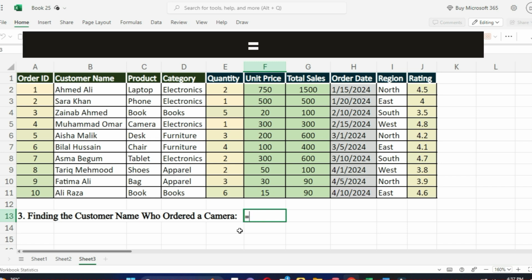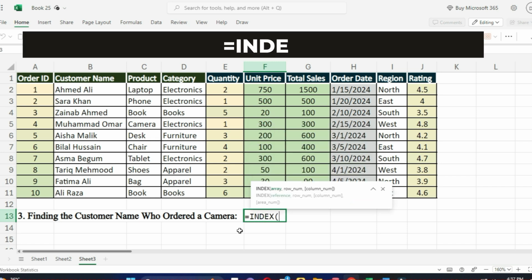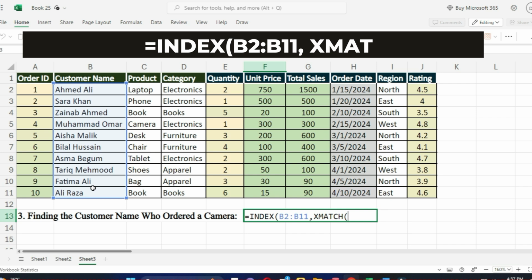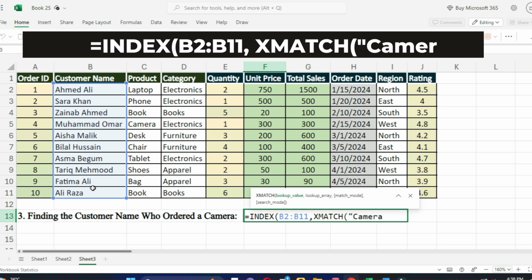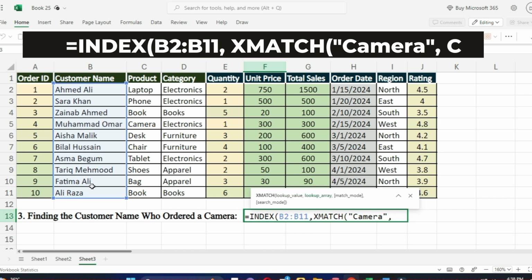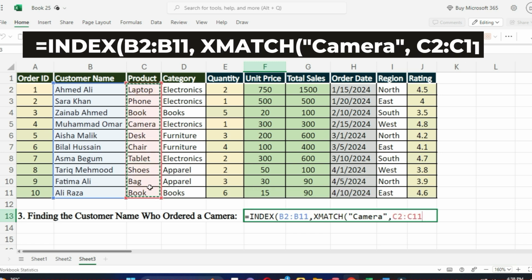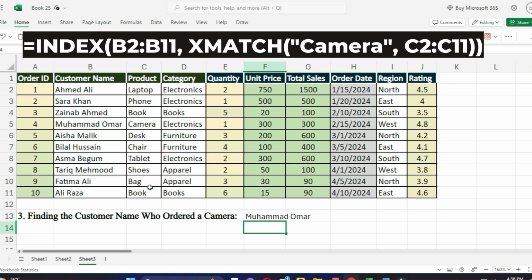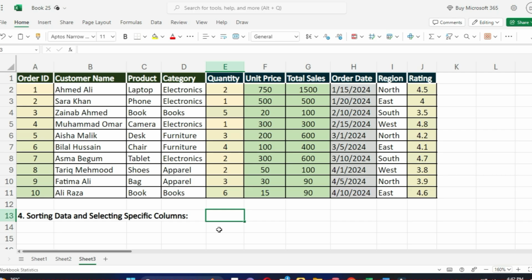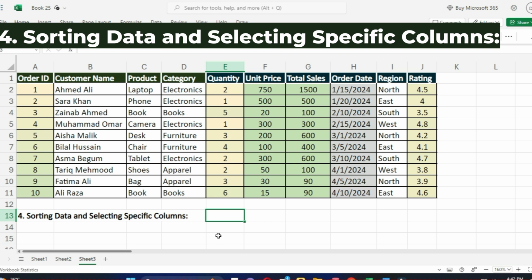The formula: =INDEX(B2:B11,XMATCH("camera",C2:C11)). This powerful combination efficiently locates the specific customer who ordered a camera, streamlining your data retrieval process and saving you time.